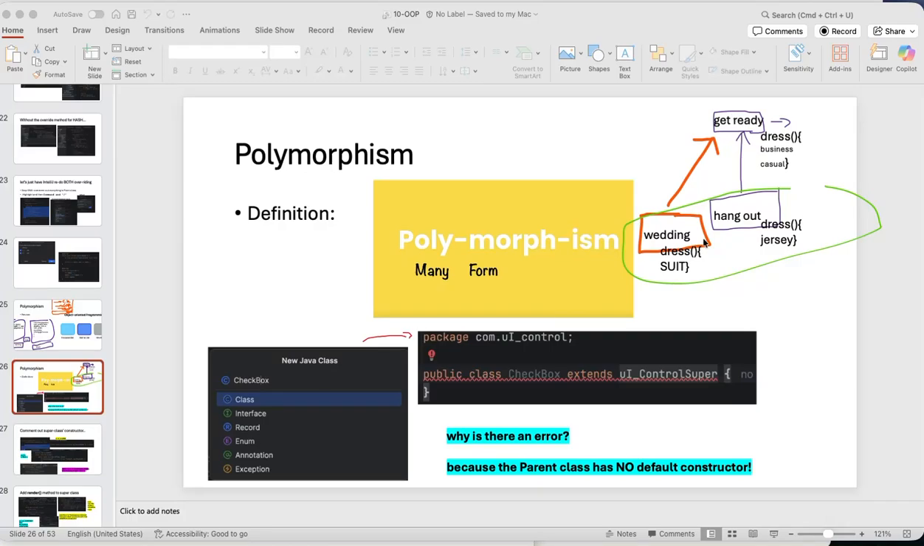Okay. So the idea is polymorphism defines many forms, and it is a tenet of object-oriented programming. Can somebody tell me another tenet of object-oriented programming?